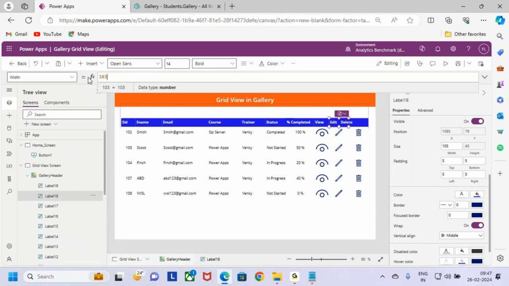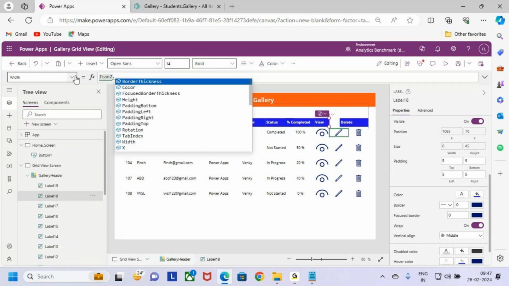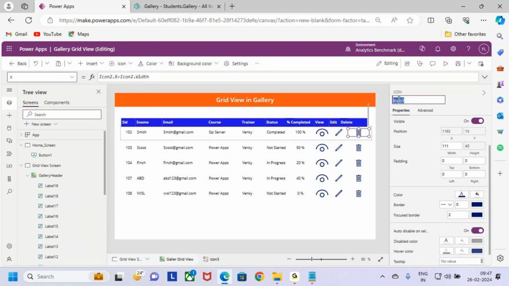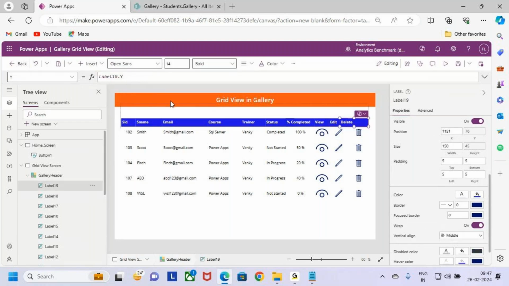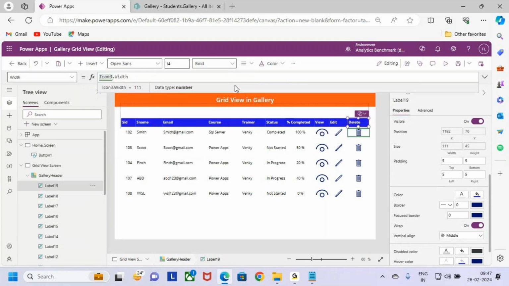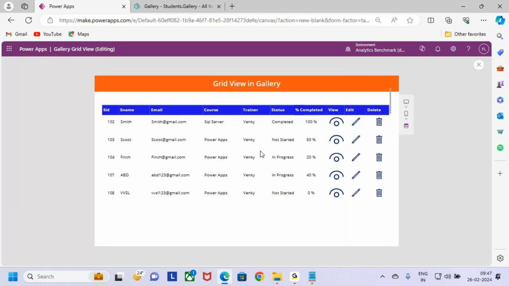Next, go to the width property, dot width. Next, select the delete icon, copy the name of this control, go to the delete, first go to the X property, whatever the X it is having, the same X I want to keep. Next, go to the width property, whatever the width I'm having for the delete icon, I want to keep the same width. Now see, exactly it is placing what, let me save it and go and click on play.